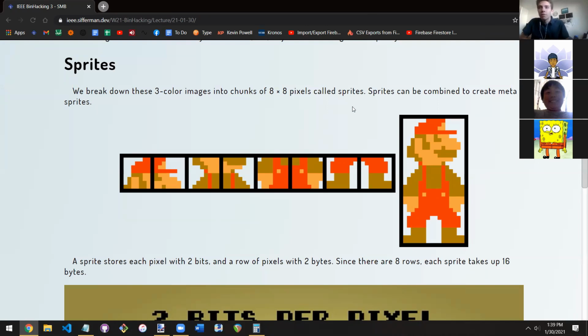Ooh, so you can only specify color depth for each sprite. That's a really good point. Let's say you wanted to have the top half of Mario be blue, but you wanted to have the bottom half of Mario be red or something. So yeah, you could apply a palette to each sprite individually.